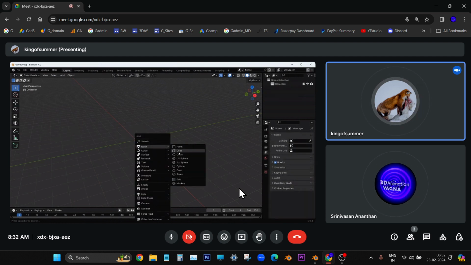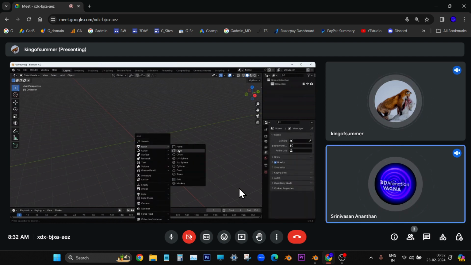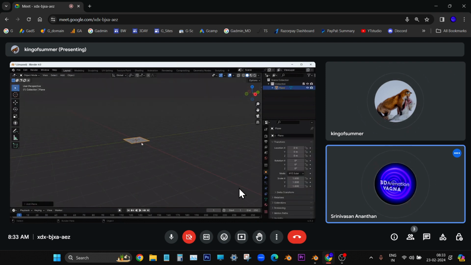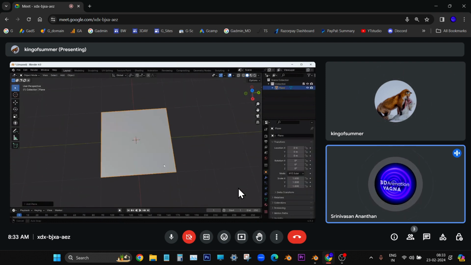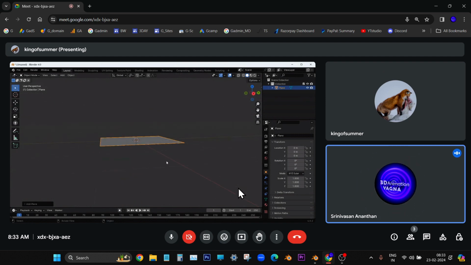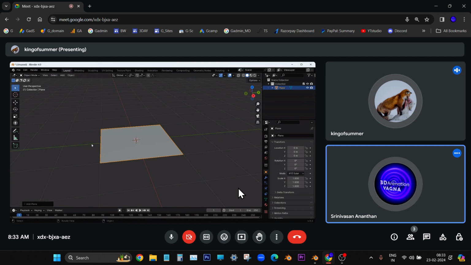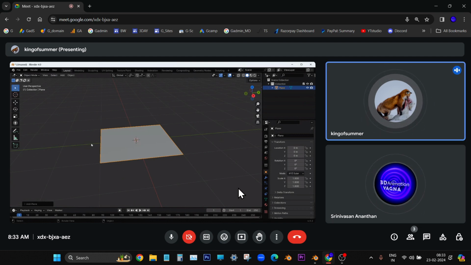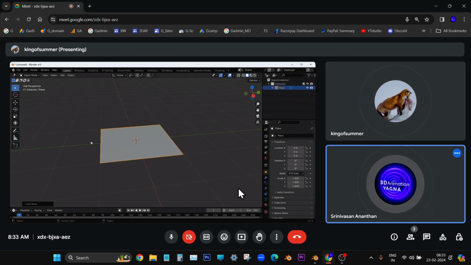Okay. Now mesh plane. First one. Now we did not scale it or anything. Let it be like this only. Now, in user perspective only we can do. Sometimes we can go to orthographic views also. Now you can press dot on the keyboard so that we can frame selection within.